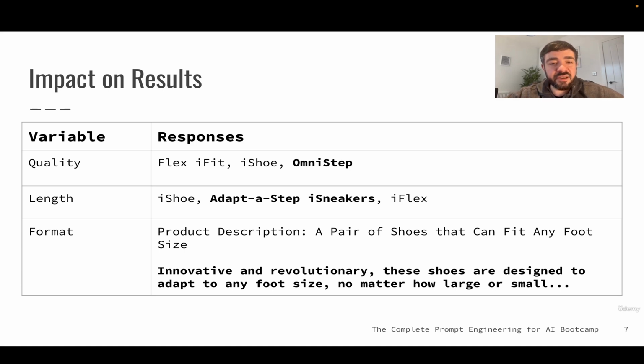You can also look at the length. So I have pretty short names here. One of the main things I wanted it to do was to make relatively memorable names, and really long names are not going to be as memorable. We have iShoe, which is great, iFlex, but then we have one example here, Adaptastep iSneakers. It's really got off the rails. And that's something you can test for programmatically. You don't need a human to test these results. You could just run a script that says, if the name is longer than a set number of characters, then we've done a bad job. And you can run the prompt 10 times, 100 times, and see how often it creates one of these long names. The other thing is format.